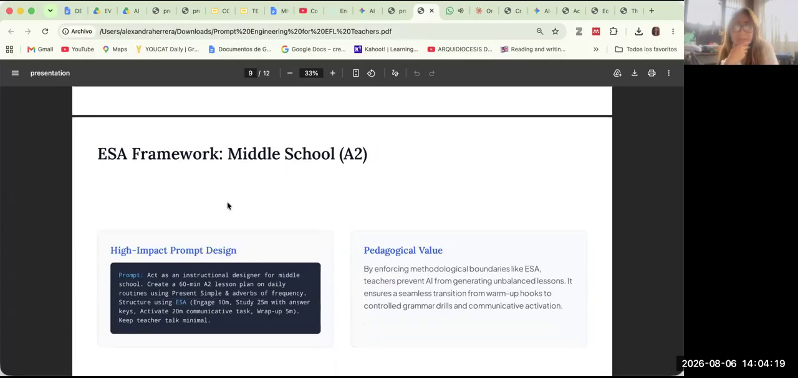The high impact prompt design: Act as an instructional designer for middle school. Create a 60-minute A2 lesson plan on daily routines using present simple and adverbs of frequency. What is ESA? It is engage, study, and activate.